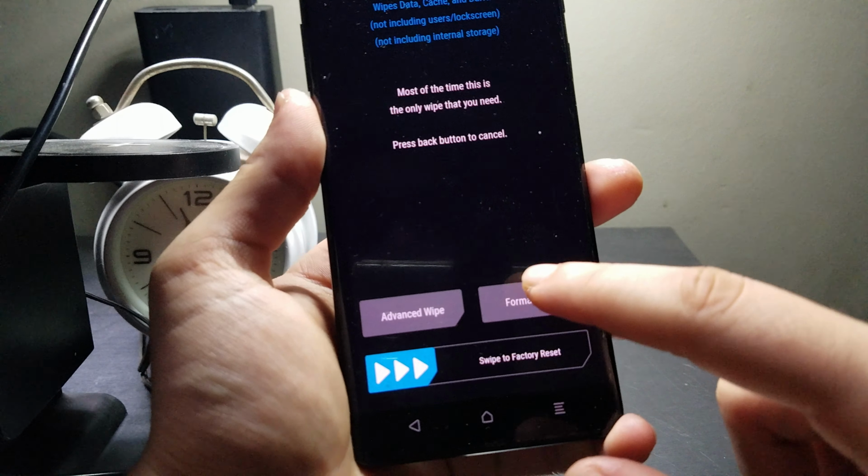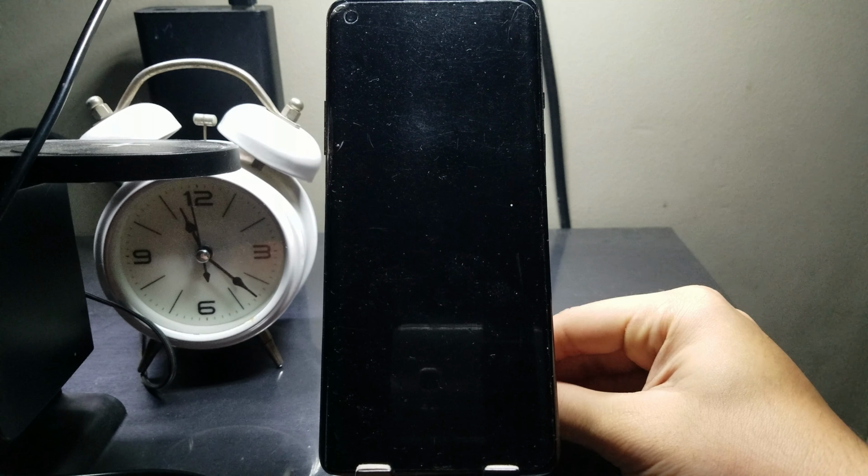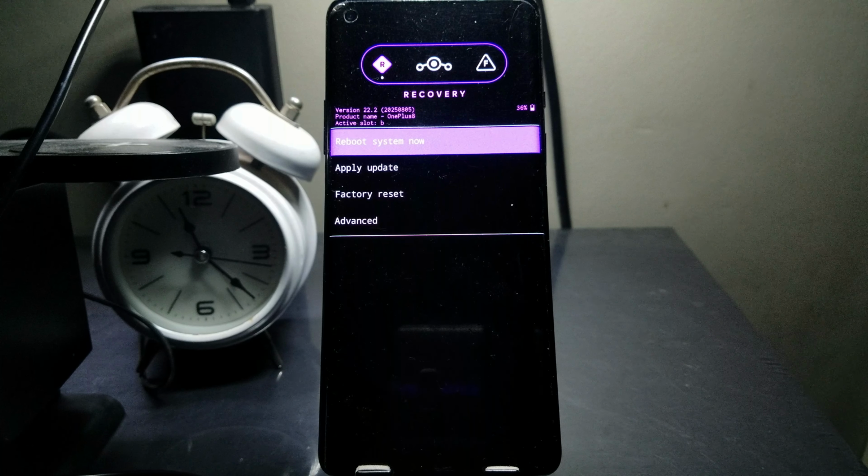And now your recovery will be different because it will be replaced by the LineageOS recovery. Hold on, let the phone boot. So yeah, as you can see, this recovery is different because this is the LineageOS recovery. So now we need to flash the Google Apps zip file. So let's head over to our PC again.